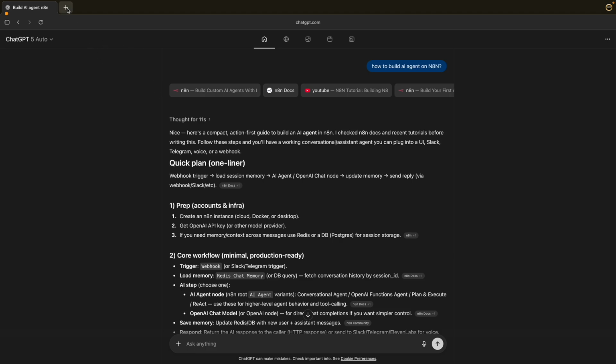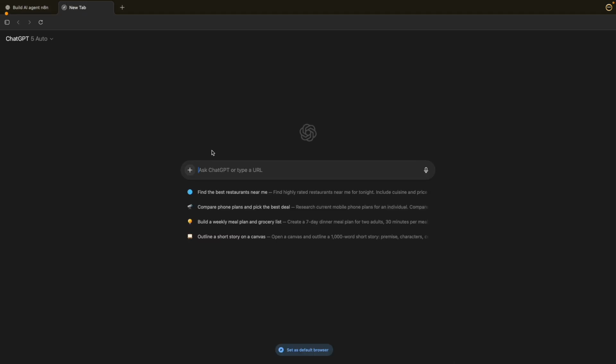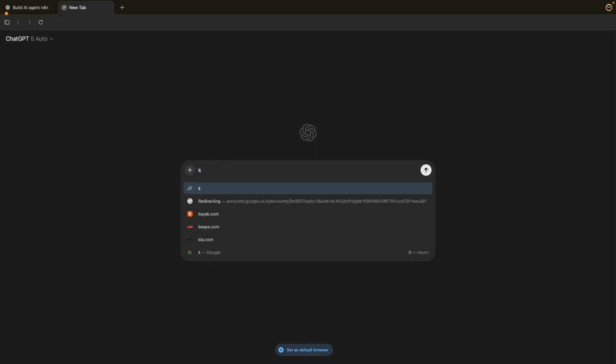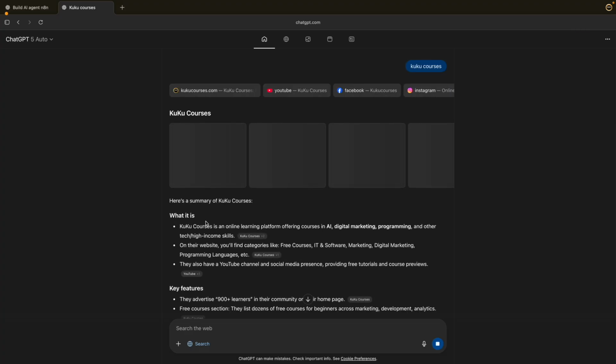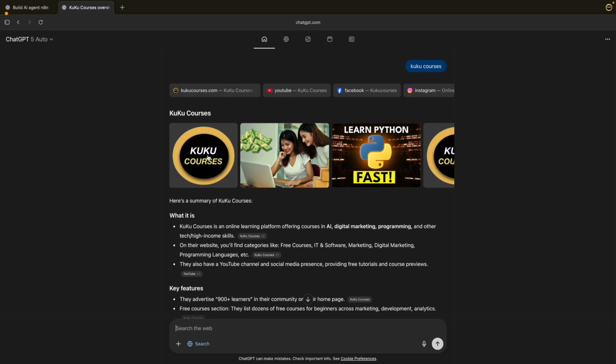That's what it is. You can anytime open a new tab, and you will get the same thing. Also, you can search for any URL. For example, if I want to go to my website, which is KuKu courses, you can even search for it. Let's try and search for it. You can see it will tell about what KuKu courses is. It will also find all the places where KuKu courses is available, like their website, the YouTube channel, Facebook, Instagram, LinkedIn, and much more.